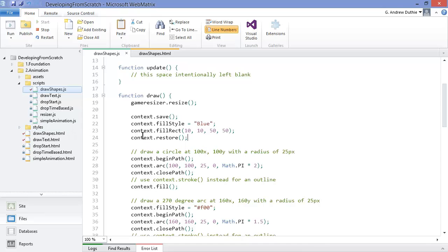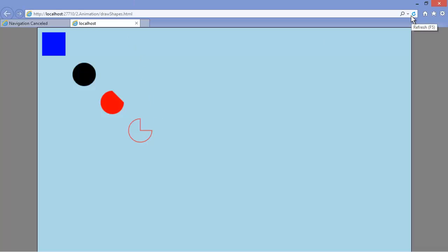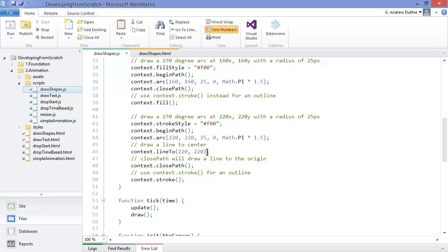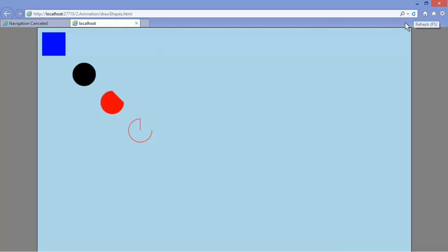If we save that, go back to Internet Explorer and run it again, now you can see that our square is blue, but our next circle is black. Until we change that fill style again, we get the expected default color. Likewise, if we go back to this last arc and comment out the call to context.closePath, you'll see if we refresh the page that close path is what's responsible for drawing that last line segment. We drew an arc around to here, drew a line to the center, but without the close path, we end up with kind of an odd looking shape.